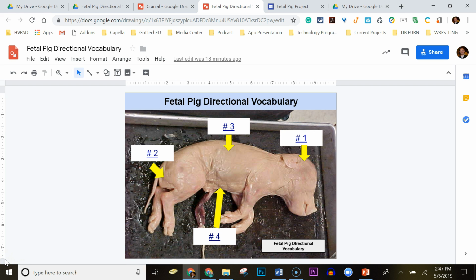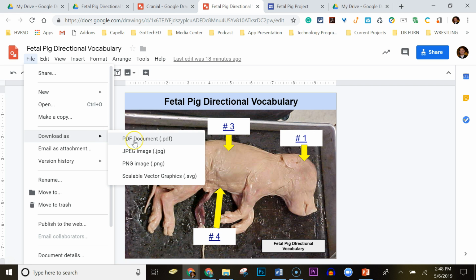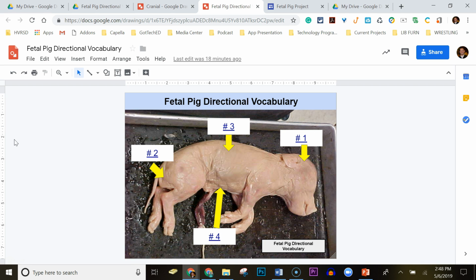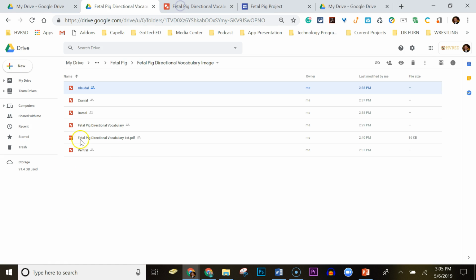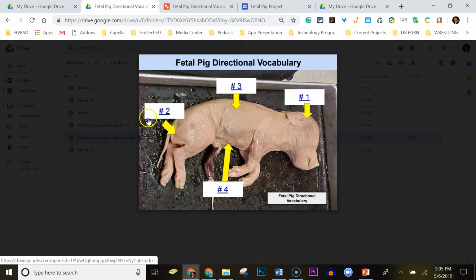Alright, so once we've completed all your images for all the organs and structures that you've been assigned for your system, we're going to publish this as a PDF. So you go to File, Download As, and PDF. Okay, and what that's going to do is give you an interactive PDF, which I will show you. So if we go back into our folder, you're going to see this interactive PDF. And we click on it, you can see that it's interactive. We can click on any of these and it's a live link. So let's go ahead and click on one of these.